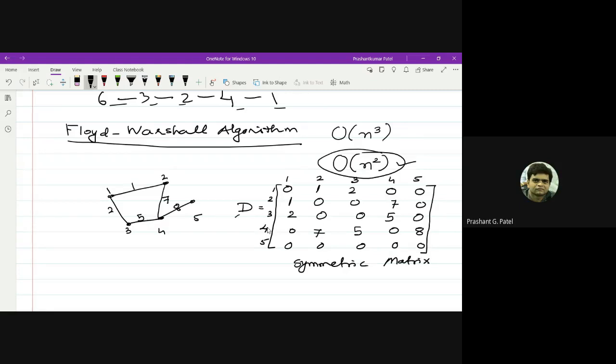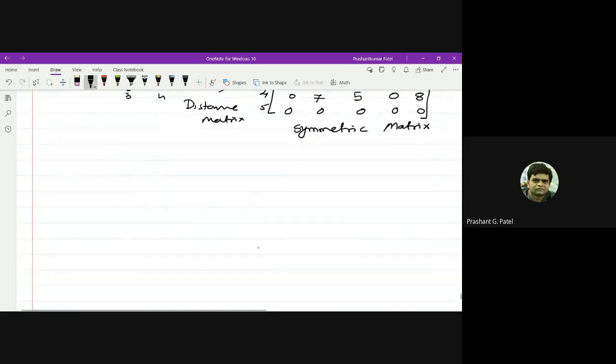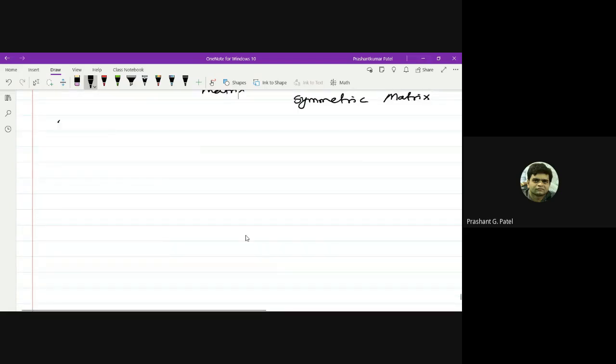And this D stands for distance matrix. So whenever you start with the Floyd-Warshall algorithm, first you have to make this distance matrix. Another one is a node matrix. The node matrix records from where you have visited, which I will discuss later on. But first you have to make this distance matrix, and you should know what this distance matrix is. So let us see this algorithm, and these are the steps we have to follow.